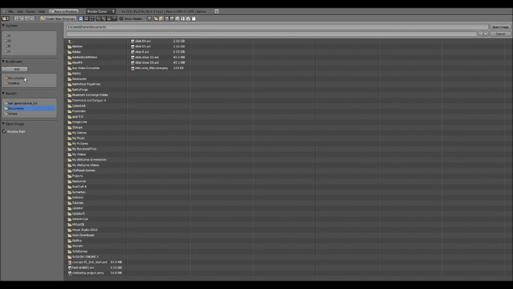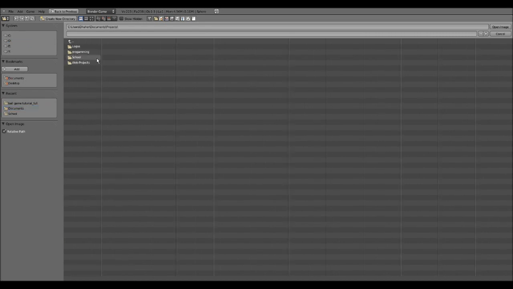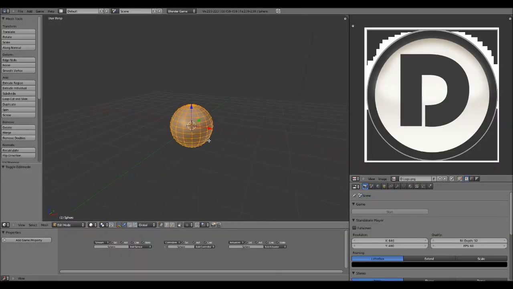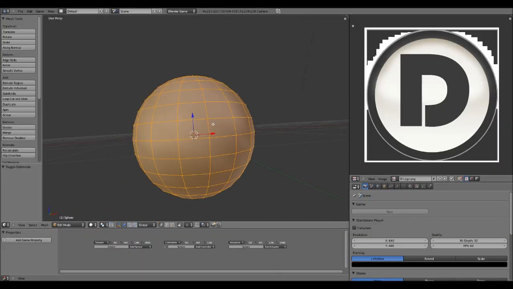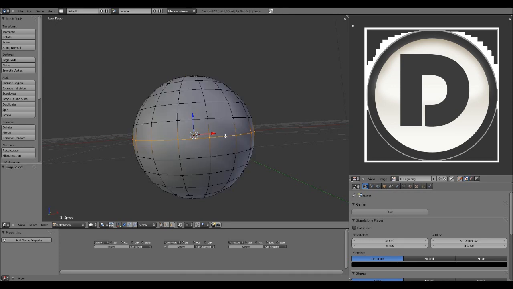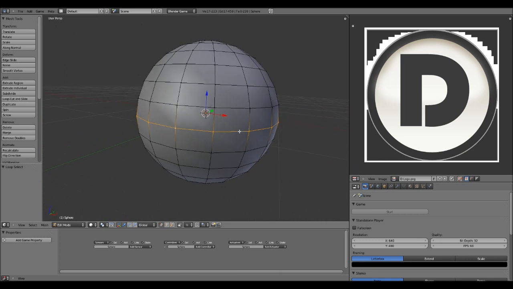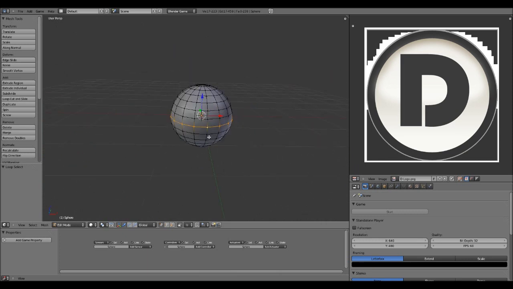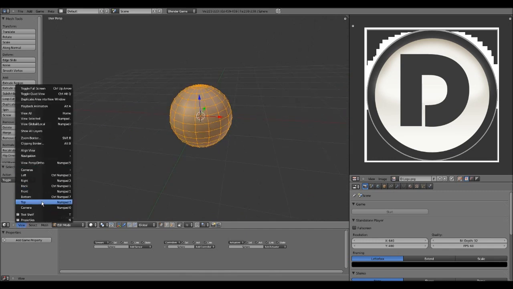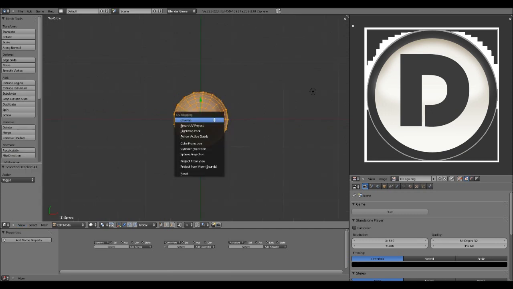So let me just find that. It should be in documents. Okay, so I'm going to use my logo. What I'm going to do is Alt, right-click over here. So that selects this ring right there. I'm going to hit Control-E. Actually, I don't really need that. I'm going to select the whole sphere, go to top view. Okay, make sure that I'm on orthographic, and U, project from view.